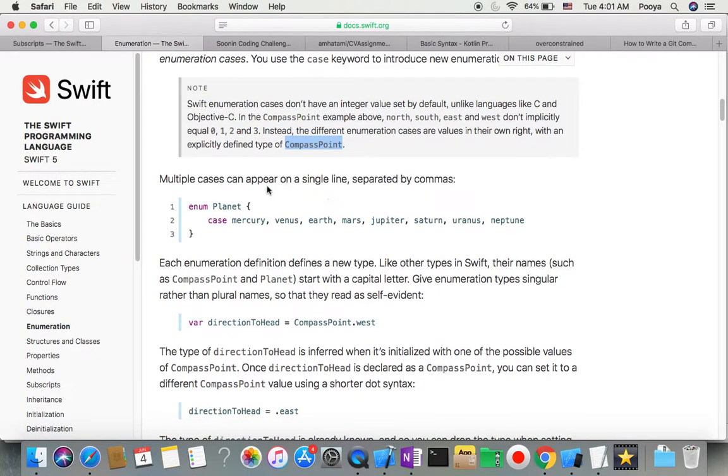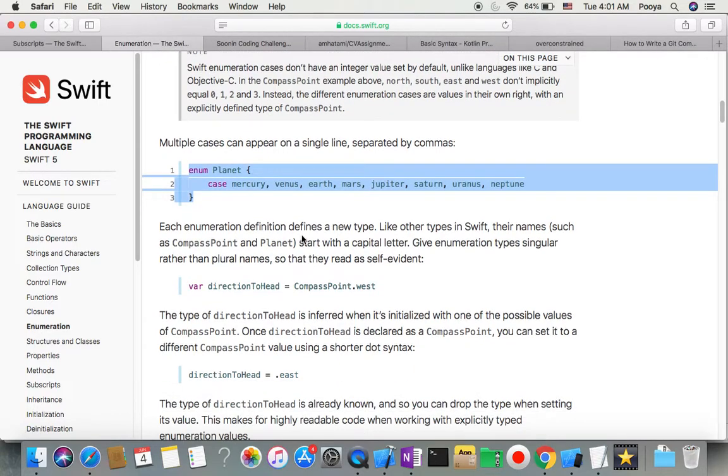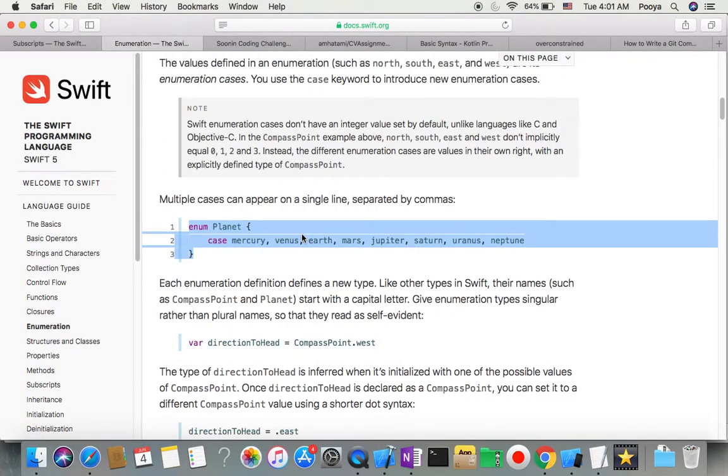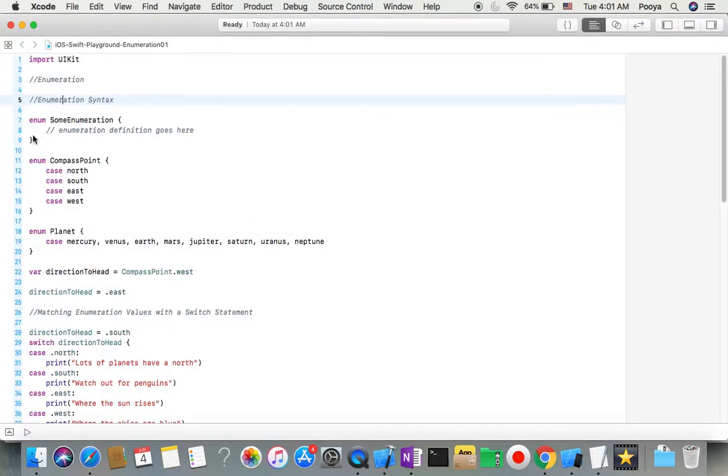Multiple cases can appear on a single line, separated by commas. This is exactly like saying case Mercury, case Venus, case Earth, and go on. So let's go here. You will see this is an enumeration, and this is a compass point. Here you go.